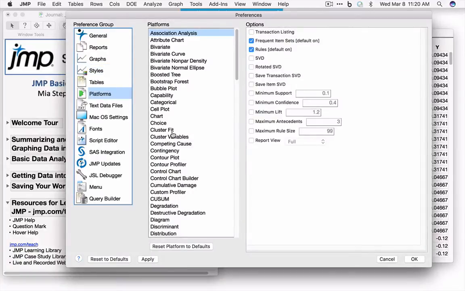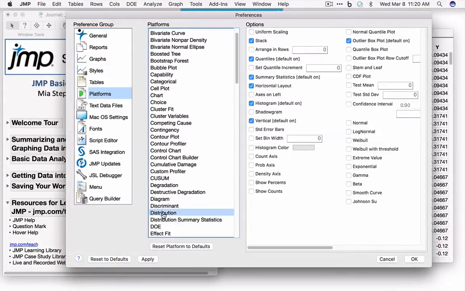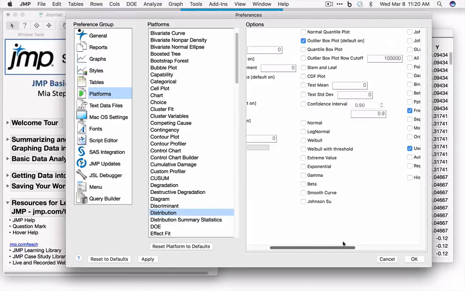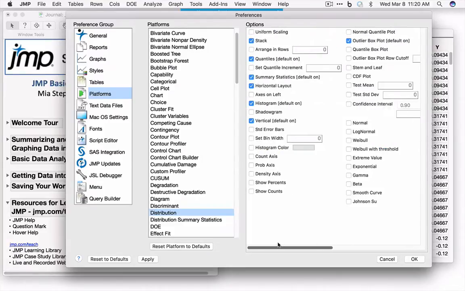So when I first got started, I showed the distribution platform. And if we always want to see a stacked or horizontal look, you can turn these options on and click Apply and then OK. And there are many other options that are available under the red triangles, and you may choose to turn these on.